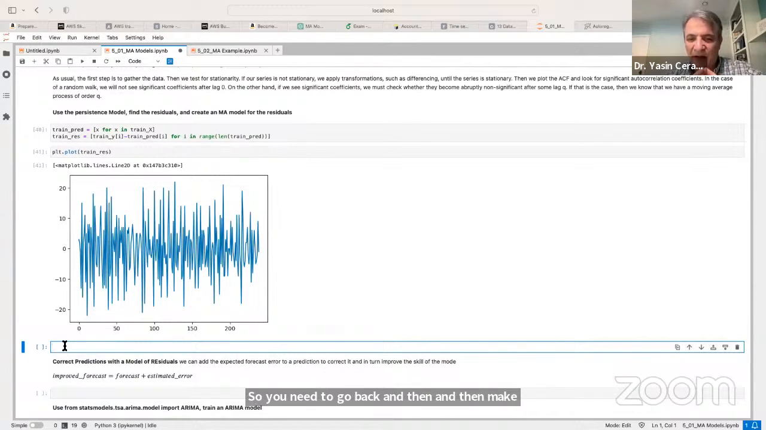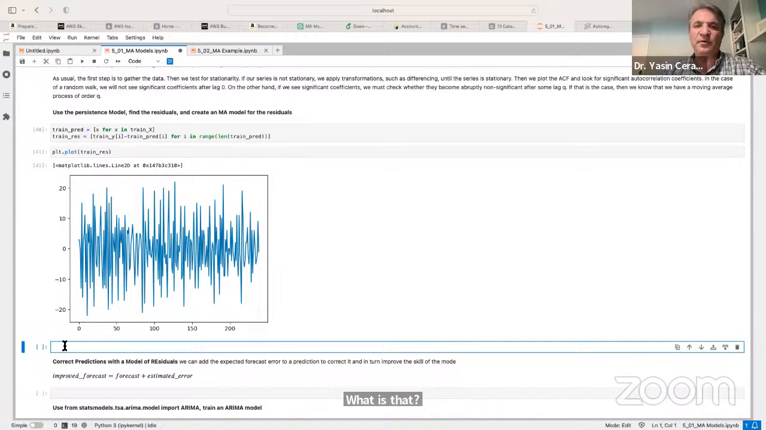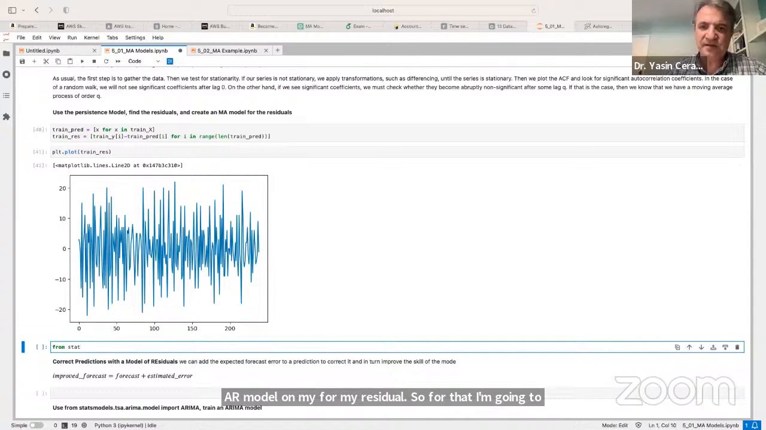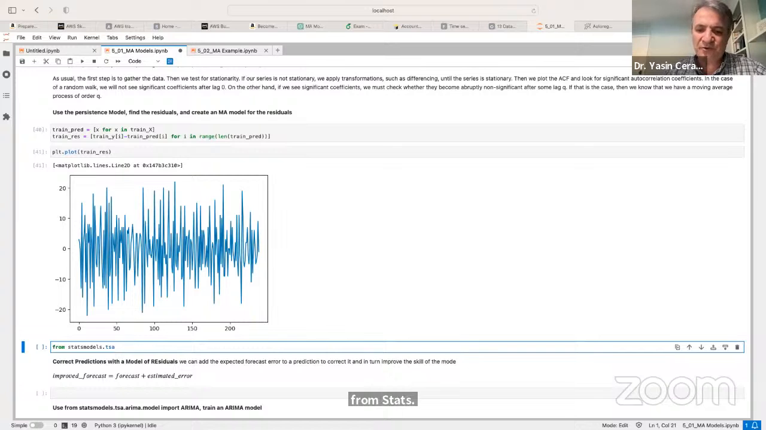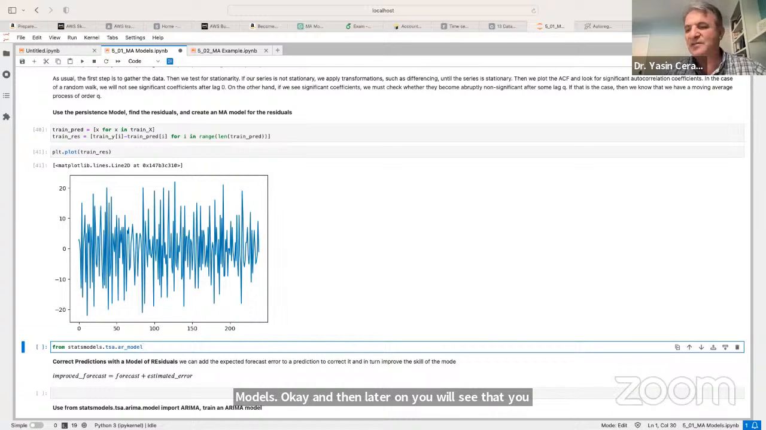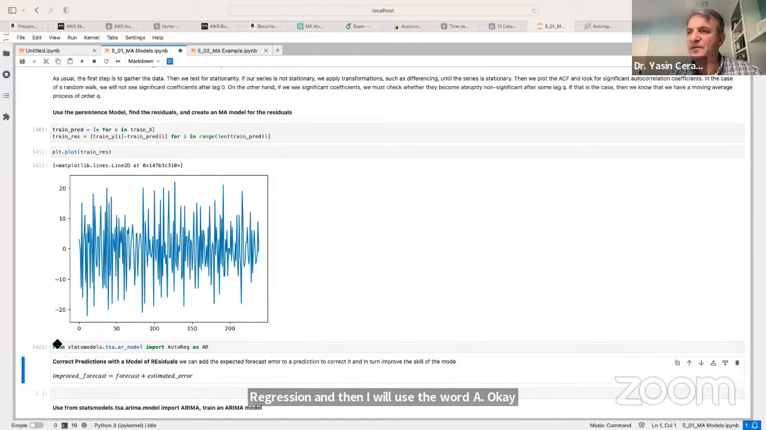Now I'm going to train an AR model on my residual. For that, I'm going to import from statsmodels.tsa. Later on you will see that you don't need to use this AR model. You can simply use the SARIMAX model for anything. But let's use it for now. From this module, I'm going to import AutoReg, and then I will use the word AR. Let me run this.